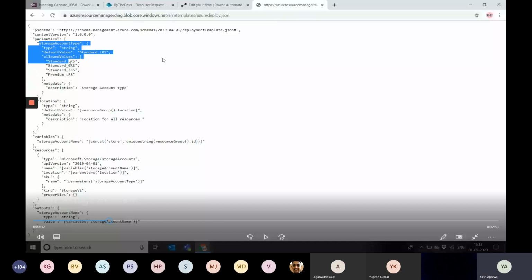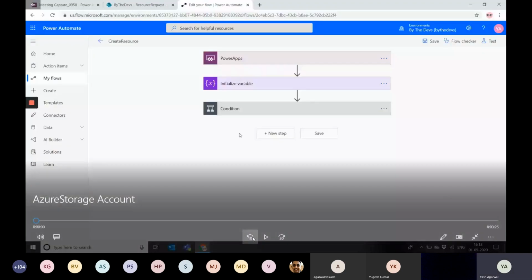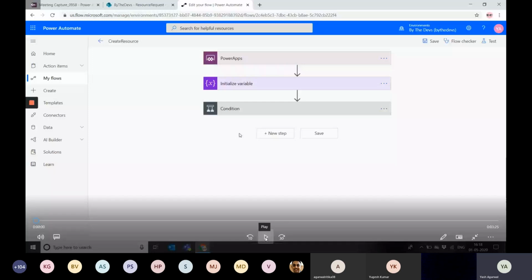Now let's go back and run through our demo. So this demo basically is focusing upon the multiple requests we get. So let's say a new employee or a new project has been onboarded in a company and there are a certain set of Azure resources which are required and those need to be deployed.